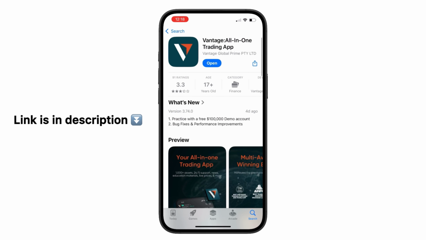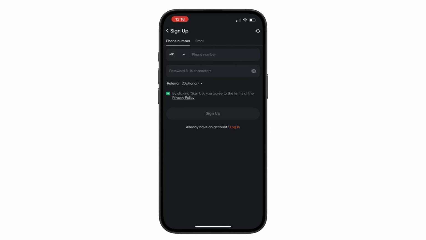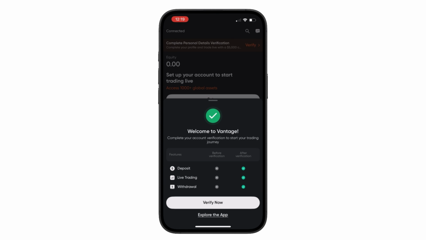To open an account with Vantage, begin by going to the Play Store or App Store and searching for Vantage. You can also use the registration link provided in the video description. Once the app is installed, open it and tap on the Sign Up button. Enter your email address and phone number to start registration.